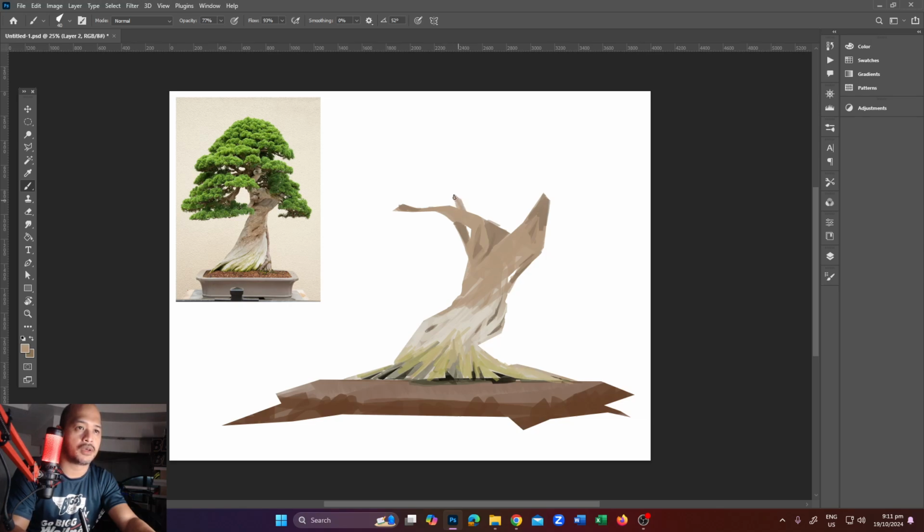And we add some more here and here. And then we can add some additional details here. So still I'm using one type of brush. Then later I will add some more for the brush.